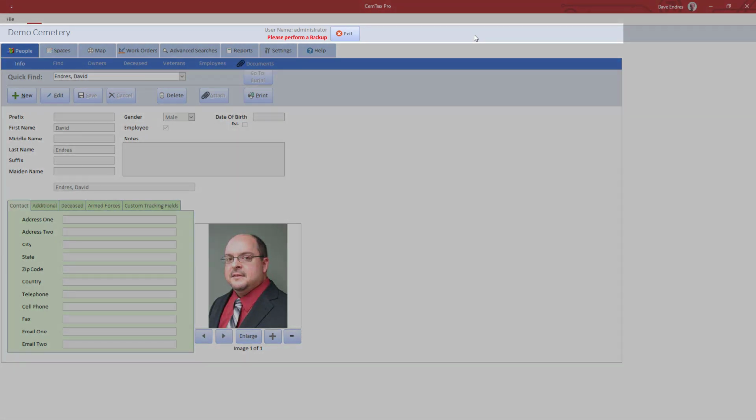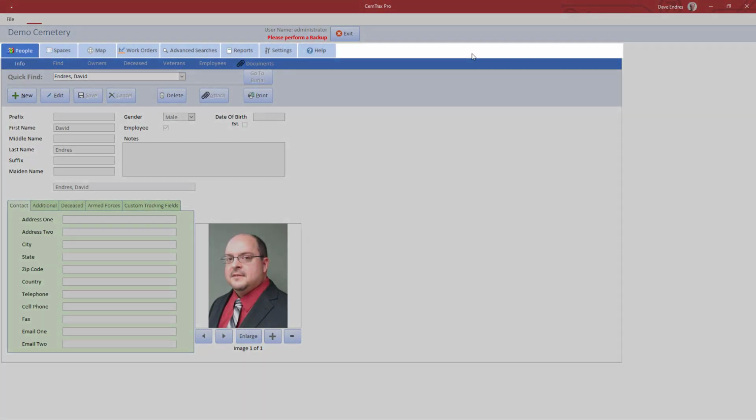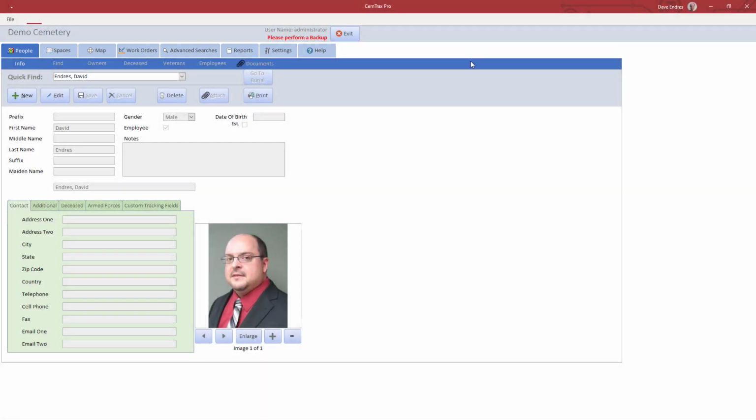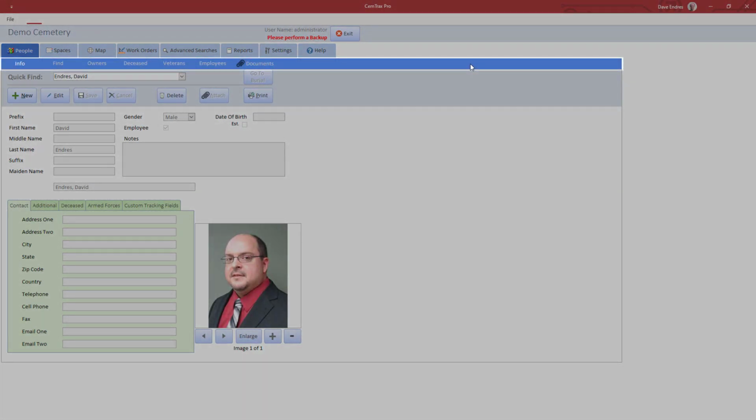When the program opens, you can see the application pane at the top. This displays the cemetery name, the username, and any important messages that the program wants to display. In this case, you can see that it's asking to perform a backup soon. In the navigation menu, you can see the different areas of the program within CemTrax. By default, the People tab is selected first. Immediately below that is the navigation submenu. The information view, or info as it is seen here, is selected. We can also see there are views for finding people, displaying owners, deceased people, veterans, employees, and attached documents.